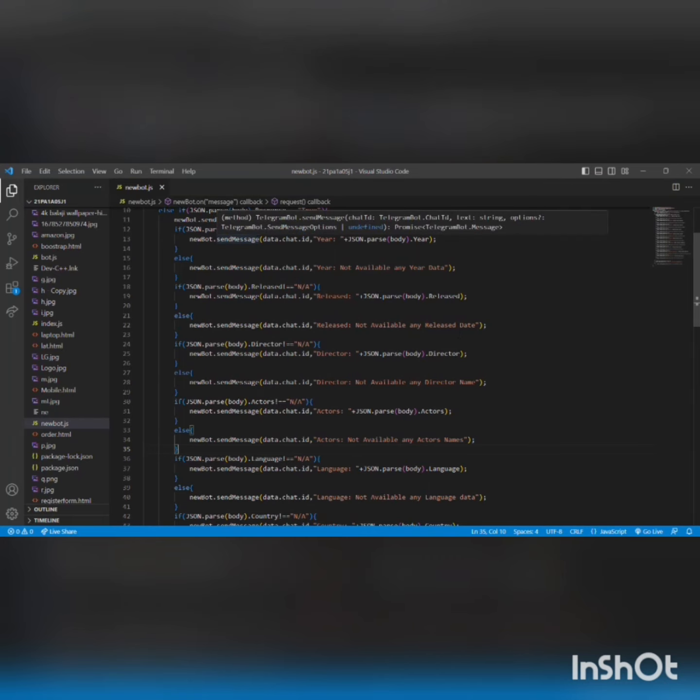Here I am using different condition statements like if and else if, and these are useful for the user to get more interacted and more interested to chat with the bot.